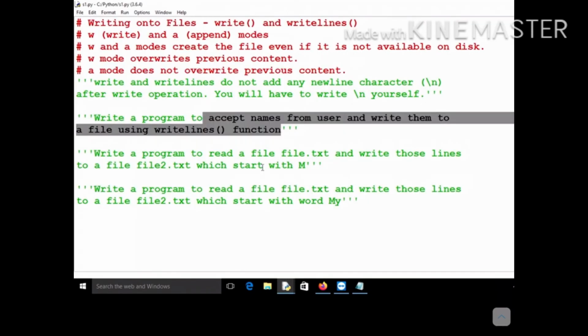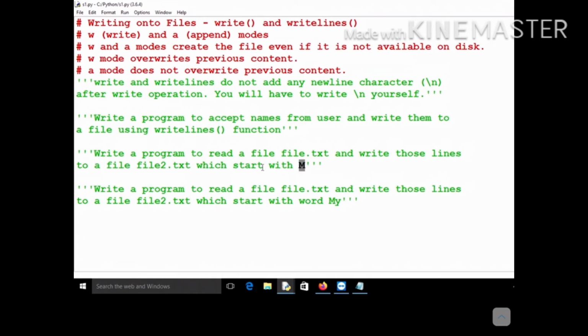Okay, so let's see another program, and it is asking you to read a file and write those lines to a file which start with M. So you have to read a file.txt. By now you must have guessed that this file.txt must be opened in read mode, because you have to read from this file, and then you have to write to this file2.txt. But only those lines have to be written which start with M.